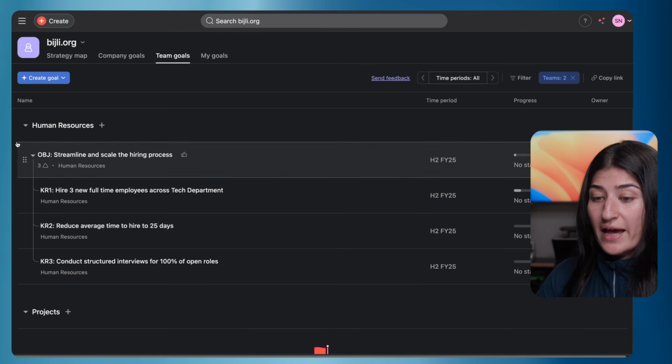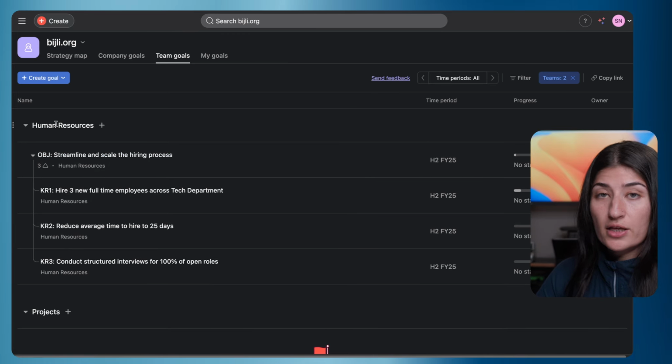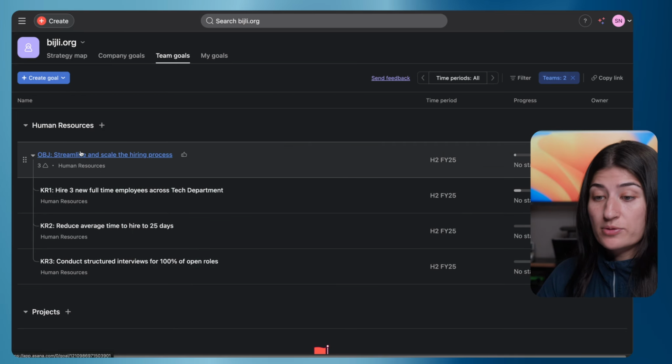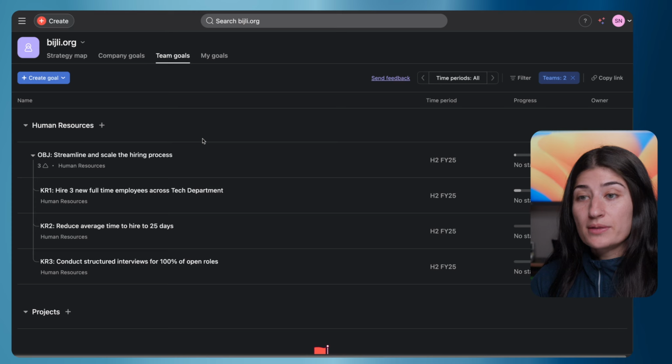If I go back into goals, I just created my first goal for the HR team. We have our objective and our 3 key results for our objective. So when you create your goals, you should always think top down. You're starting with your high level, and then you're setting your specific metrics that you need to target to achieve that objective. The next thing I want to talk about is how to update your goals.